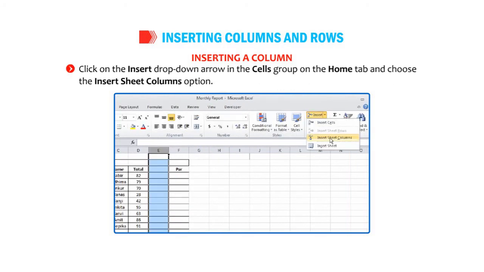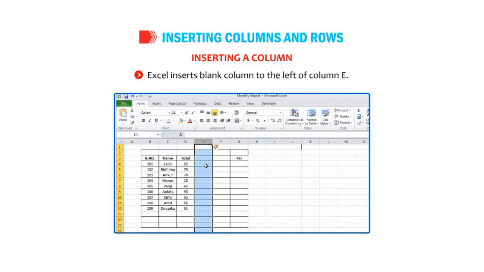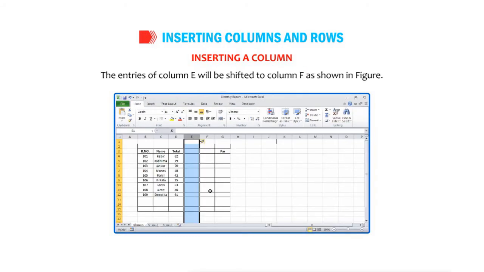Click on the Insert drop-down arrow in the Cells group on the Home tab and choose the Insert Sheet Columns option. Excel inserts a blank column to the left of column E. The entries of column E will be shifted to column F as shown in the figure.